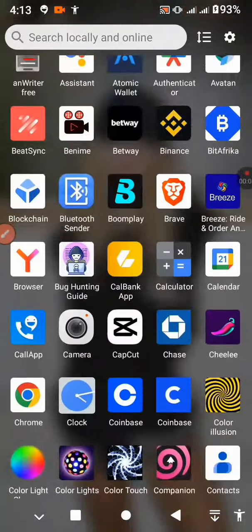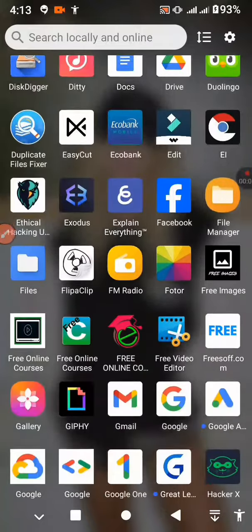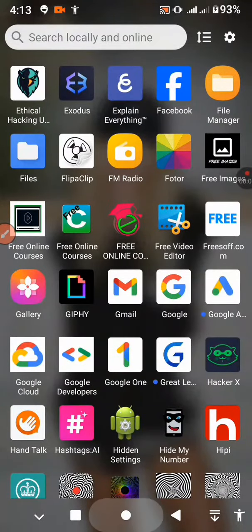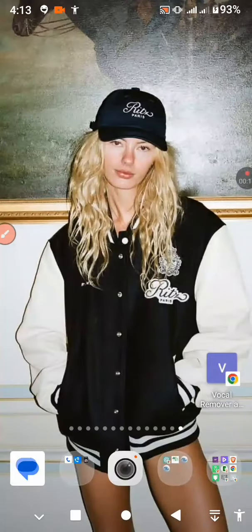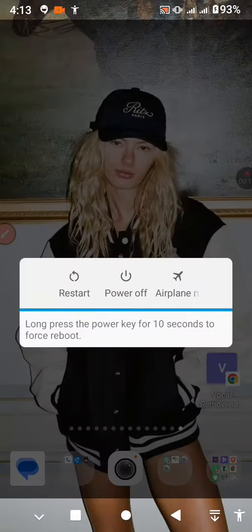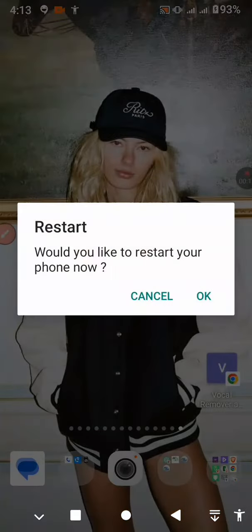Automatically, when you are facing problems like this, what you have to do to fix this problem is by using the common method. So this common method is by tapping on your power button for some while, tap on restart, then tap OK to restart your device or to reboot your device.